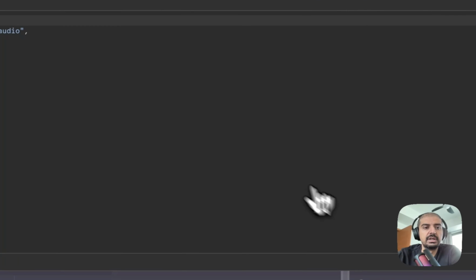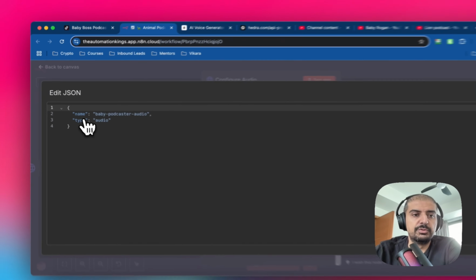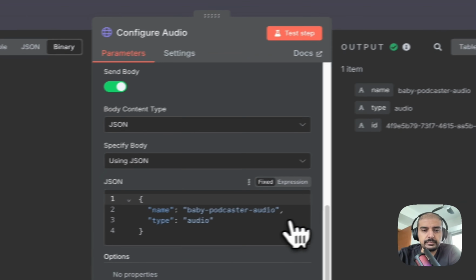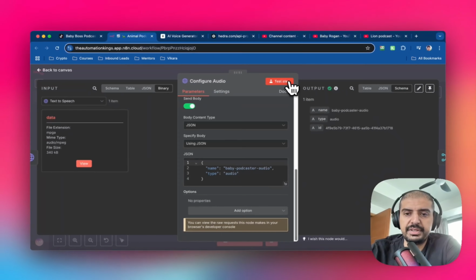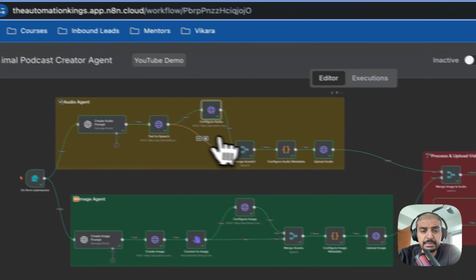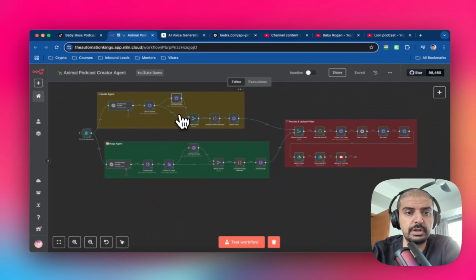If I go inside of here, you're going to see that for name and type, these are variables that Hedra needs. So I've just created baby podcast audio, and then I've just kept the type as audio. It could be elephant. I've just used the last workflow that I had, which was the baby podcast generator. It doesn't really matter. These are your own internal naming conventions. Then just send that over, run test step. You know it's worked because of the output of these things. And nobody's going to see this. This is just for internal use only on Hedra.